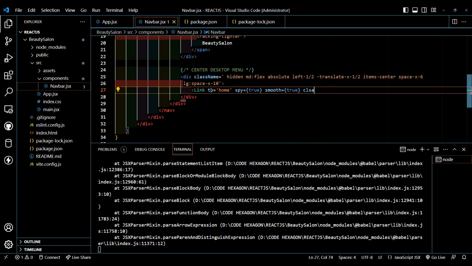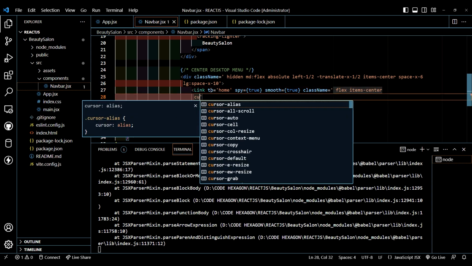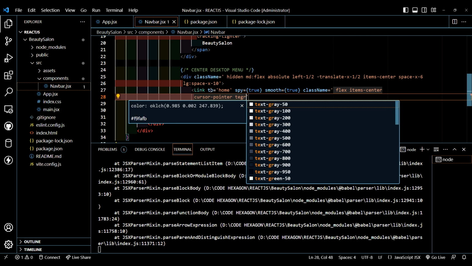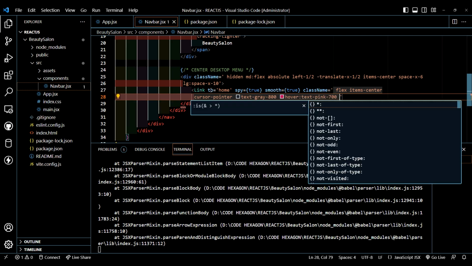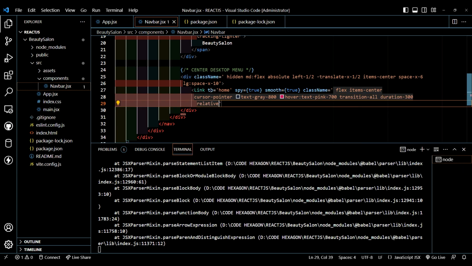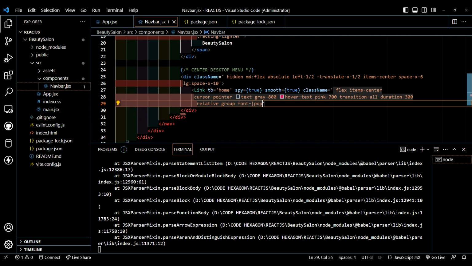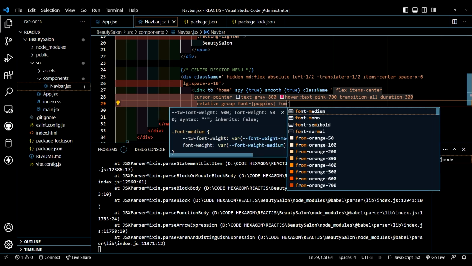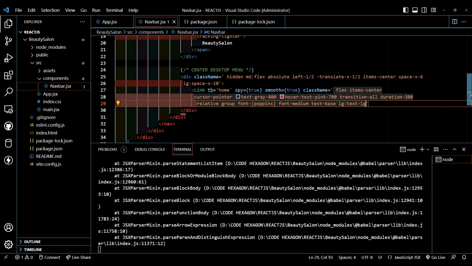className will be flex, items-center, cursor-pointer, text-gray-800, hover text-pink-700, transition-all, duration will be 300, position will be relative, group, font will be Poppins. Then font will be medium, text will be base, for larger screen text will be LG.